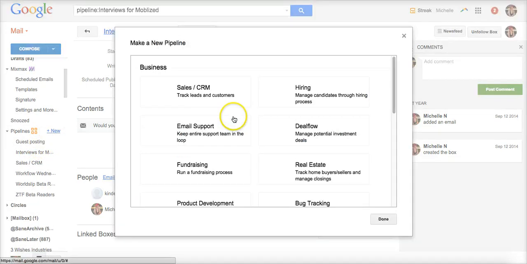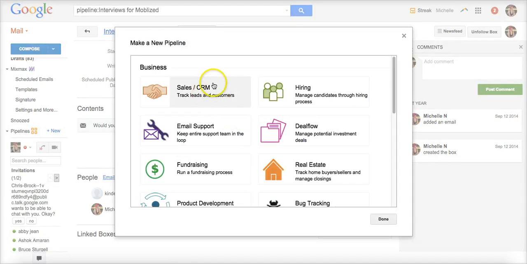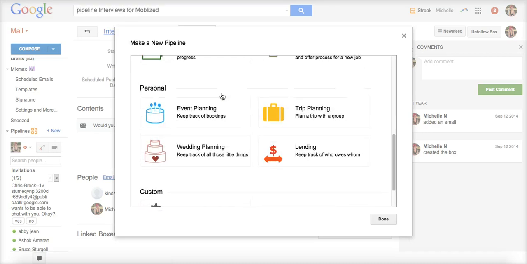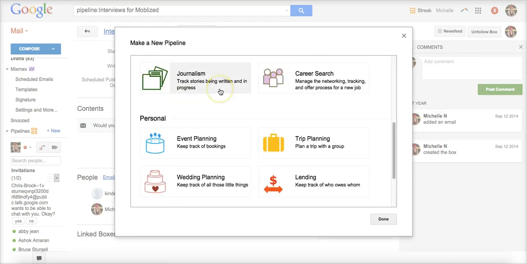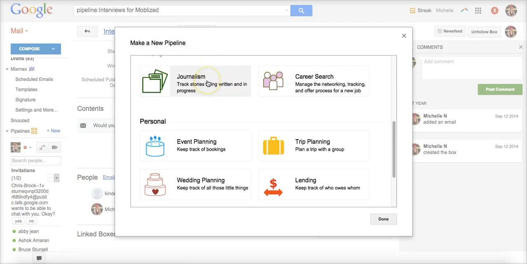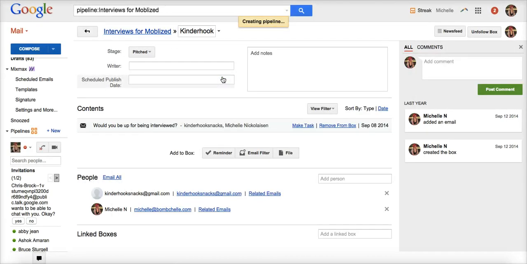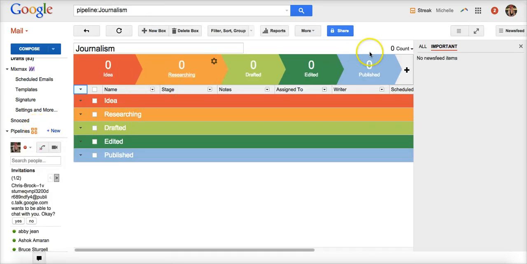Now, the two ways that I've used it that I just demonstrated: the sales CRM, which is what I just showed you, and then to get those features like when the publish date is and who's working on it, that's the journalism pipeline. So the interviews pipeline that I just showed you, I use that using the journalism format. And once you create it, you can easily customize it like this. And that's really all there is to it. It's a great tool. It's super lightweight, super easy to use, and you can't beat the price point.